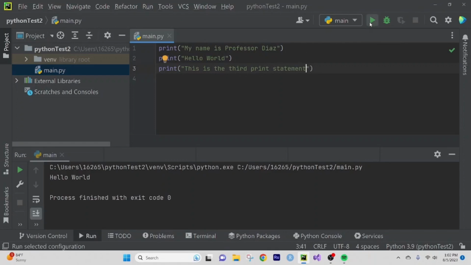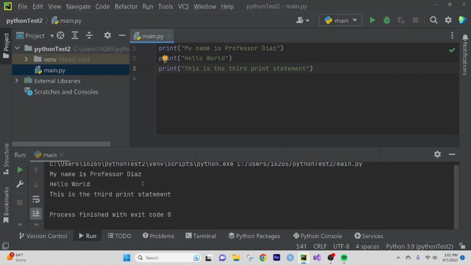So first I'm going to run it so you can see what it looks like. Okay, so when it runs efficiently, it just prints out all the things.